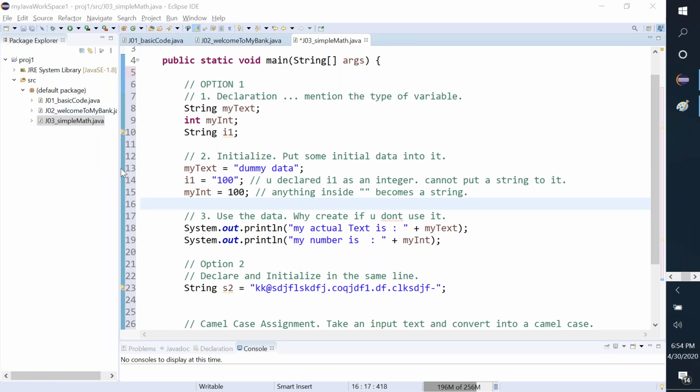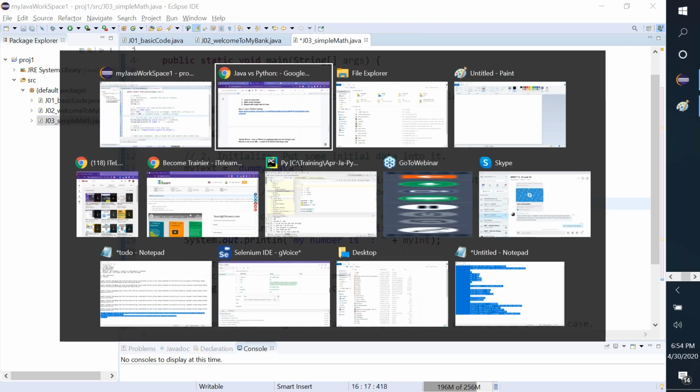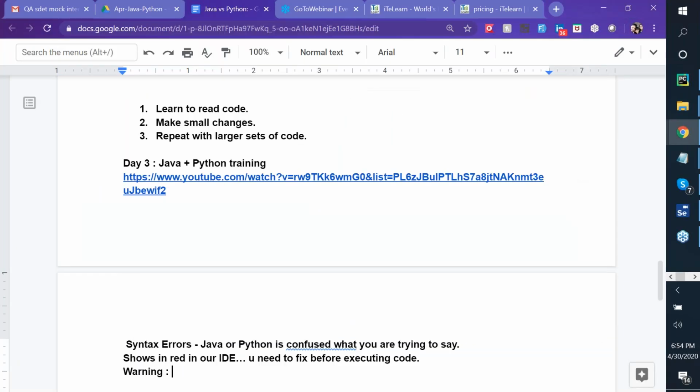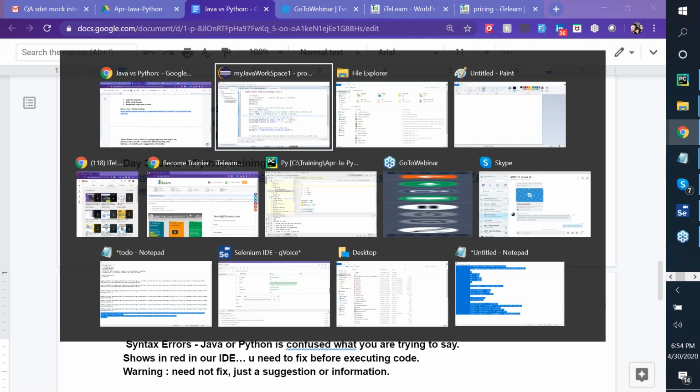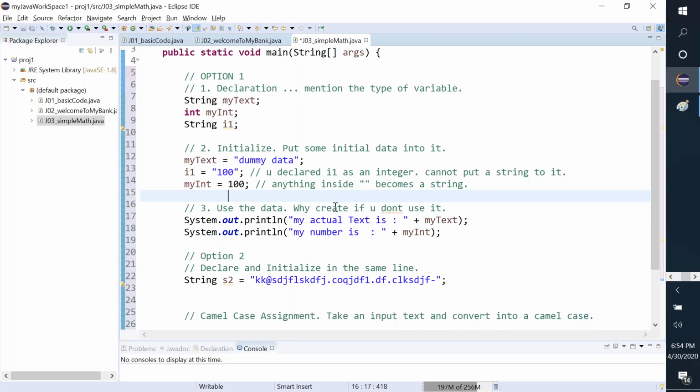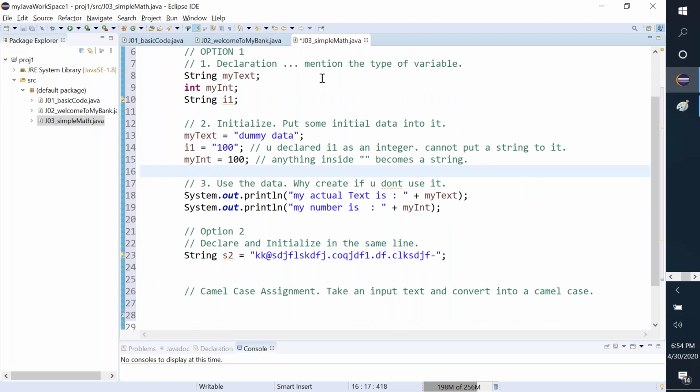I see something on line 10. See, there was a red line highlight, and now it's yellow. What's the issue? It's primarily a warning saying need to fix. No, it's not need to fix, it's need not fix, just a suggestion or information. Okay. So for example, what is the issue on line 10? Can anyone tell me? Or line 23?